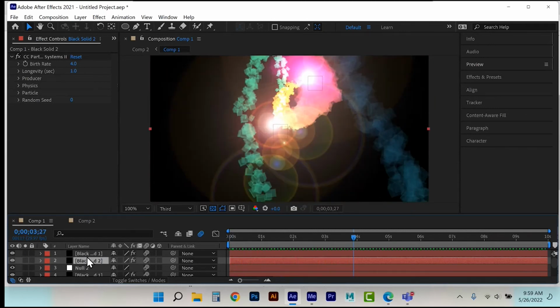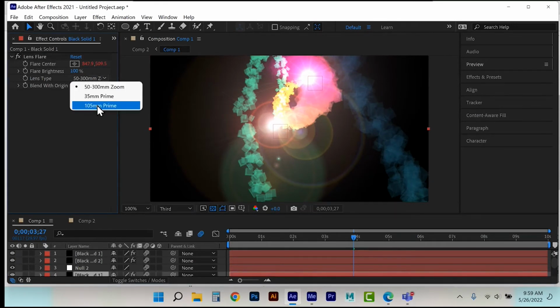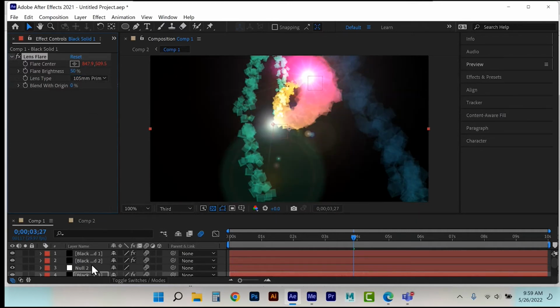Oh, and by the way, don't forget too, we can talk about this lens flare being different types of lens flares, or it could be anything, shape, whatever you want. You can play around with even the brightness and say, I don't want it so bright. I just want it to be a nice white dot.